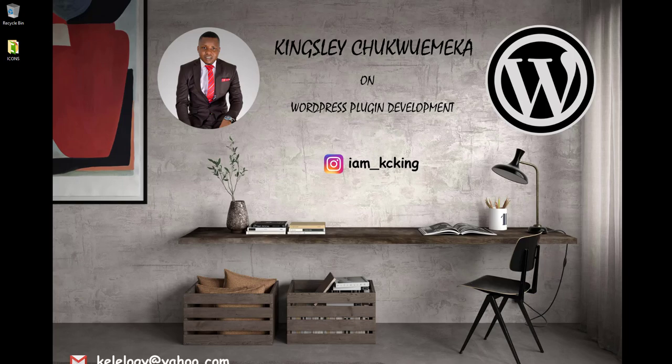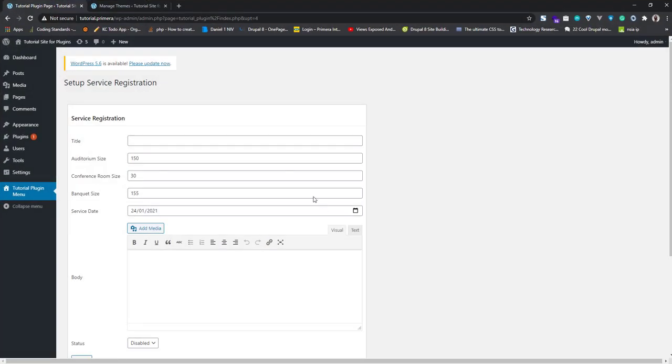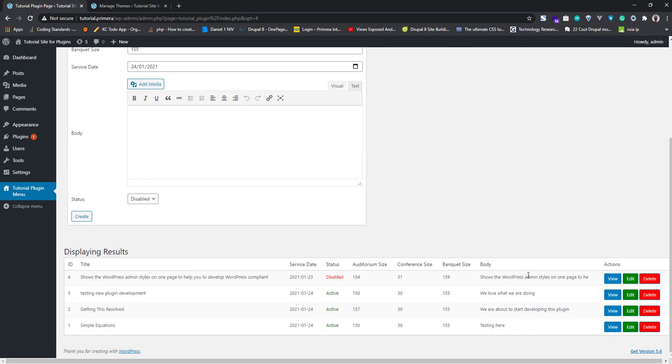So we started this WordPress plugin development, and we have done a large extent of this development. But what we want to do now is the update aspect. The last time we left off, when you display this, you see view. This is to view all the users that registered into this service.